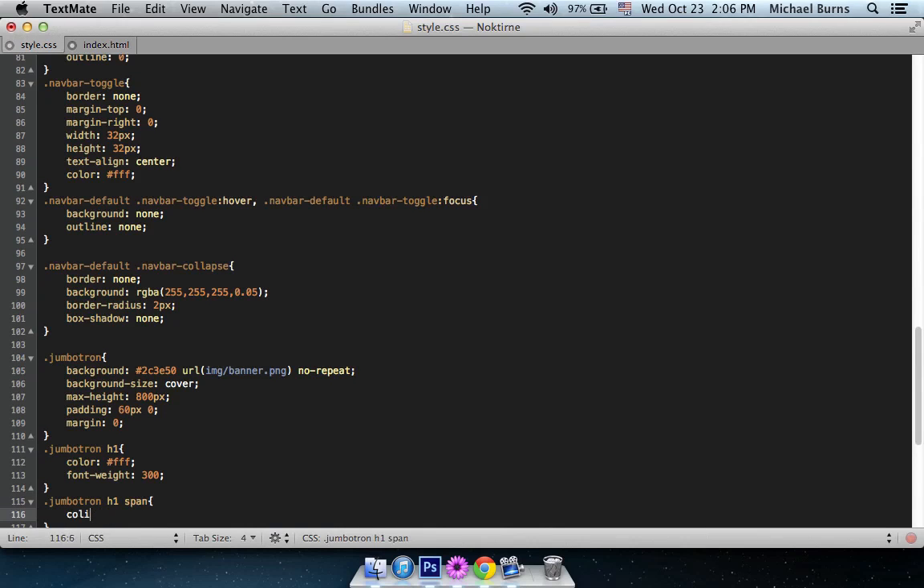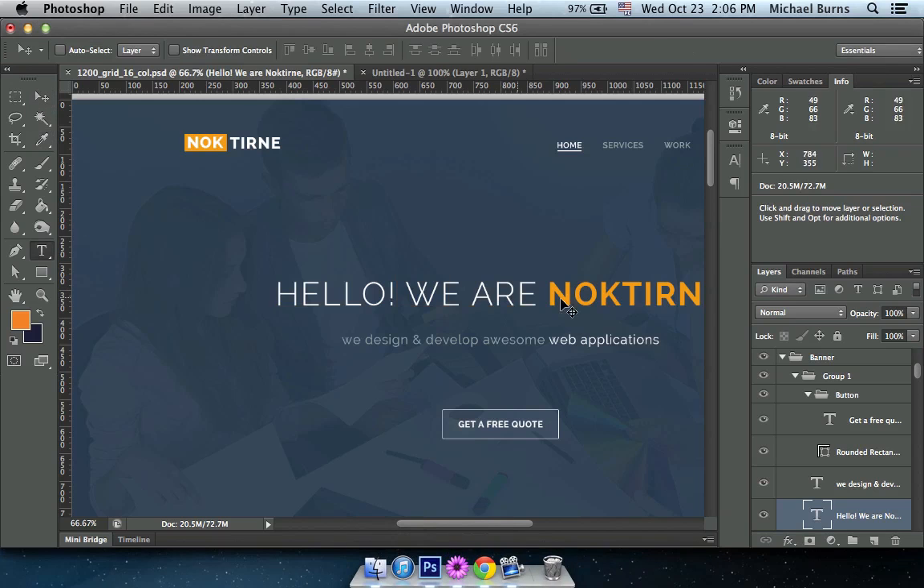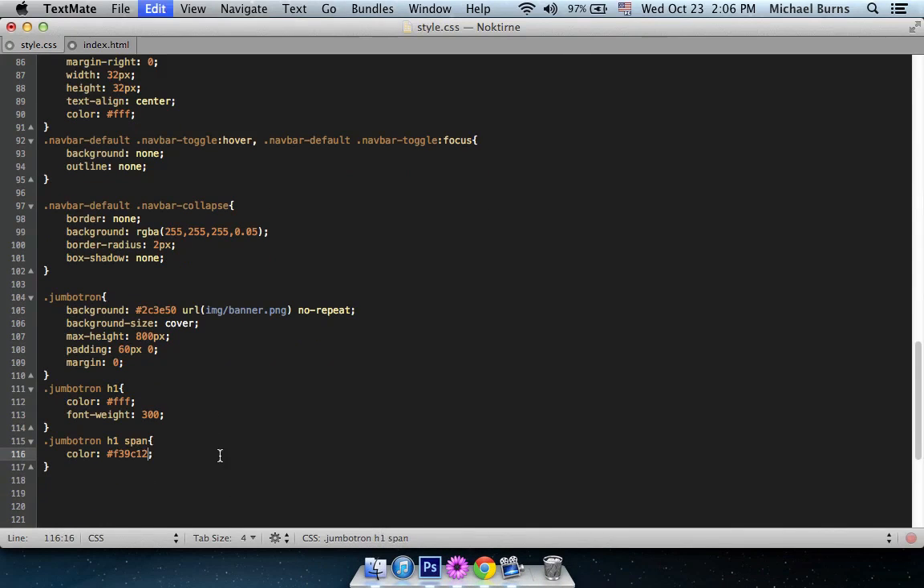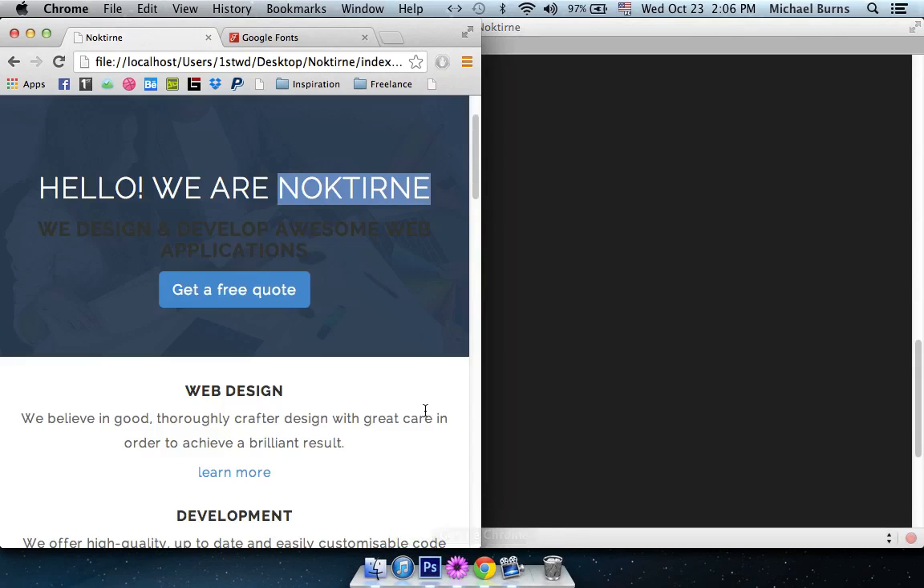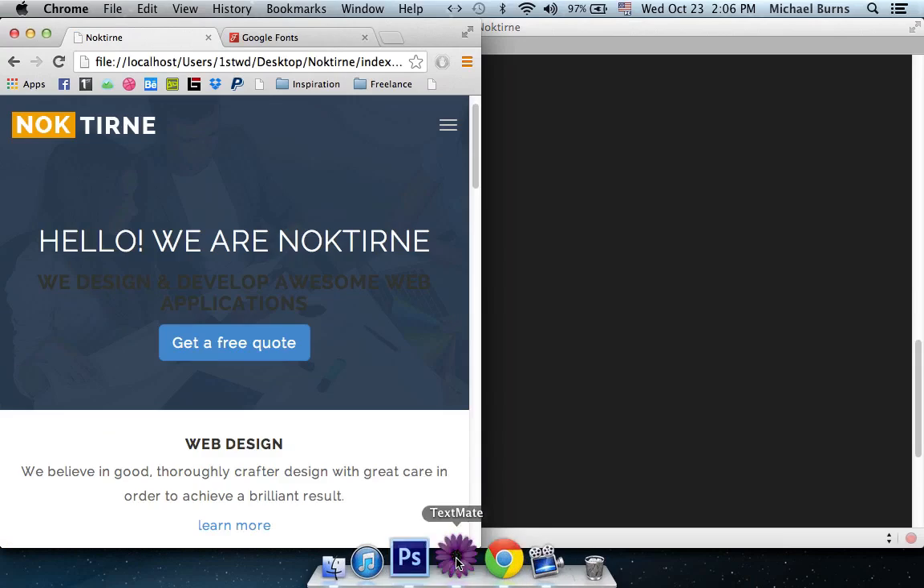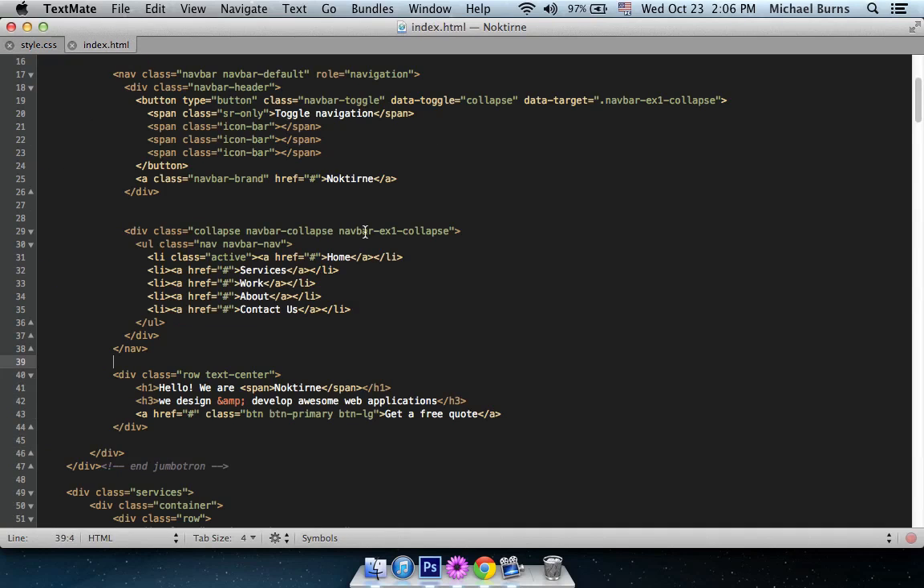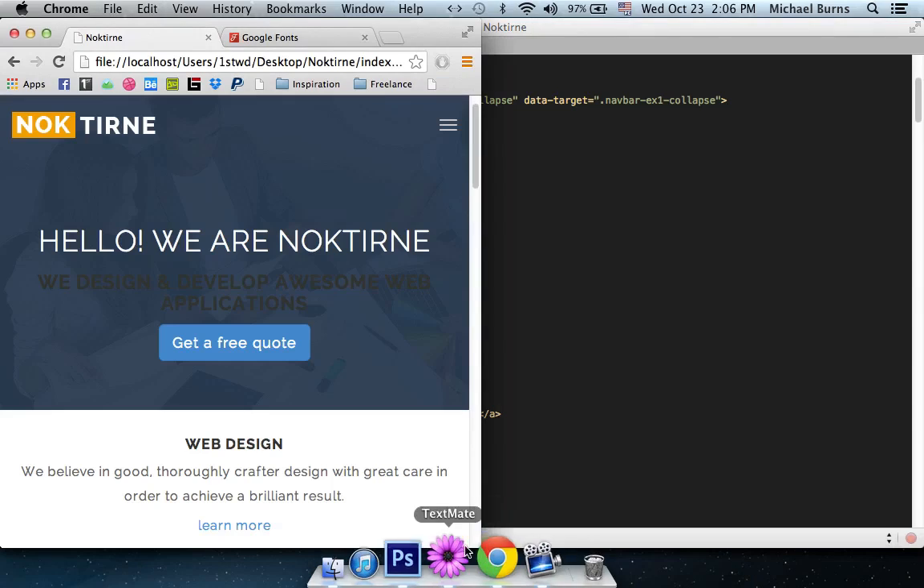change the color as well as the font weight to bold, which is 700. Jumbotron H1 span, save this. Now it's applying.